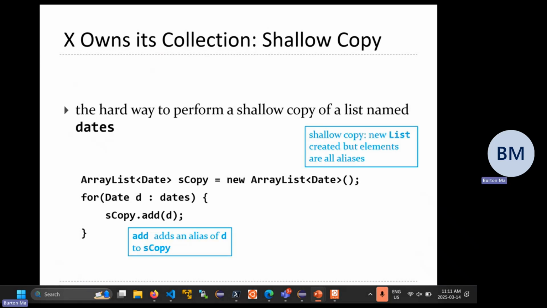Okay, so the hard way to make a shallow copy of a list is to make a new list object and then write a loop, and copy and add the elements from the one list to the other list. Here I'm showing you how to make a shallow copy of a list of dates. There's an existing list called dates. scopy is my shallow copy. I need a new list. It's a copy, so there's my new list, and then I write a little loop.